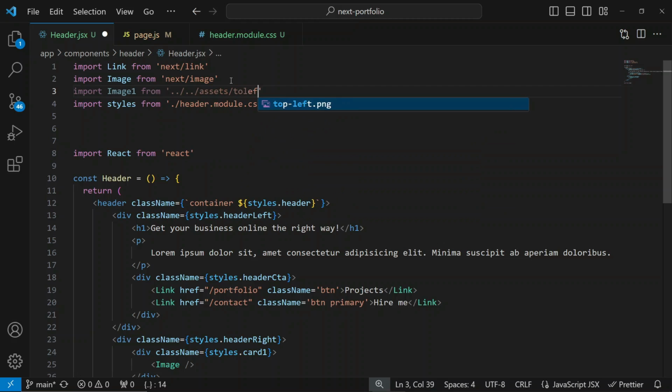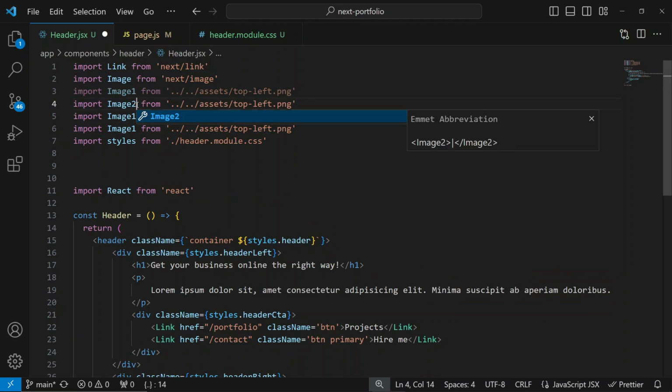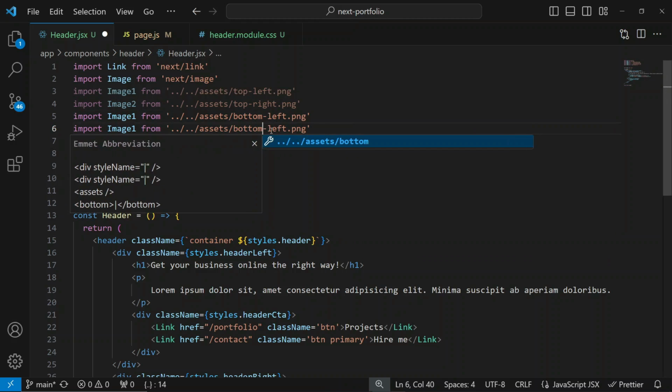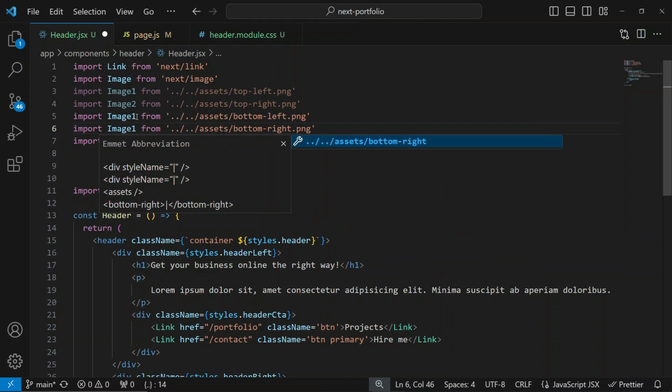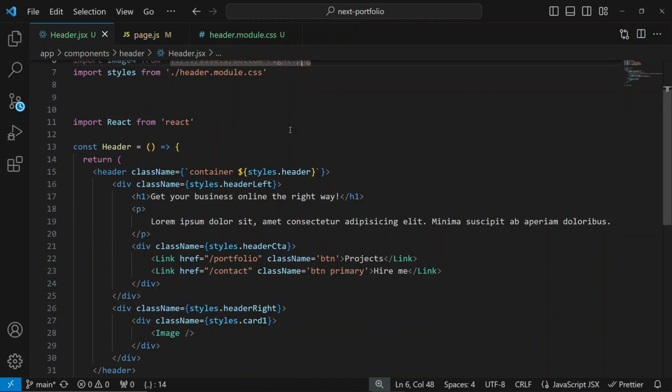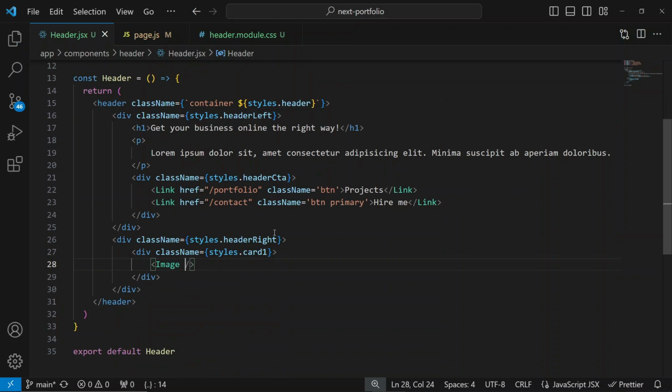We're going to get the top left first, duplicate this 3 times. We are going to have the top right. We are going to have the bottom left, and lastly the bottom right. Okay, so the bottom left is going to be the third image, and the bottom right is going to be the last image, which is image 4. So we have that. Down here, we are just going to put that as the source. So image 1, and you should make sure you have alt. Okay, it can be empty.